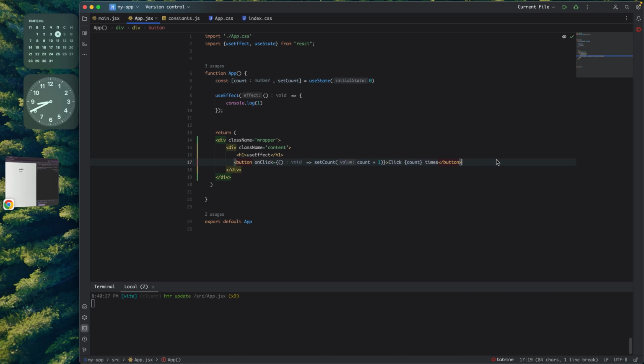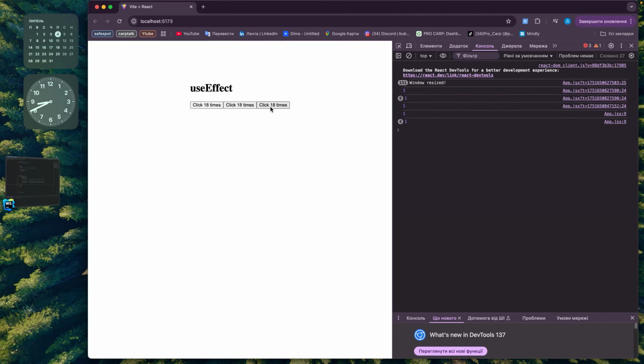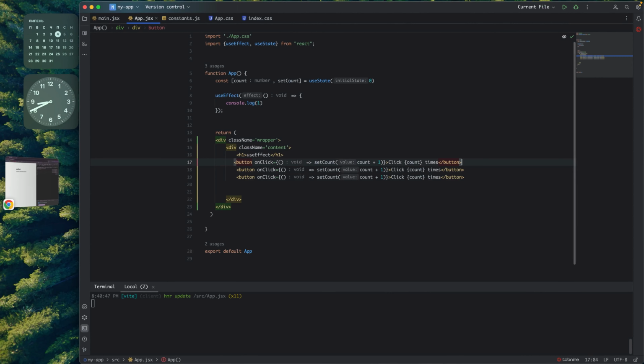For example, let's add some 3 buttons. It will be working every time. It's a very bad practice. Don't forget about the dependency array.